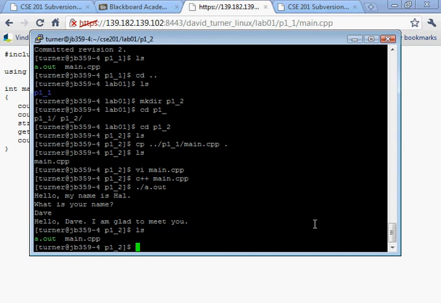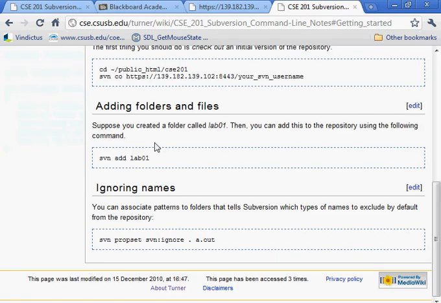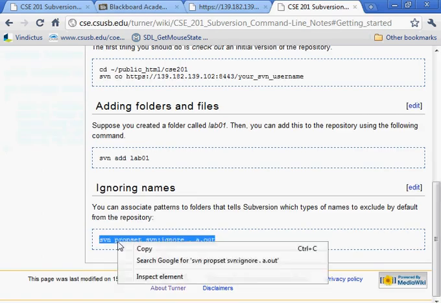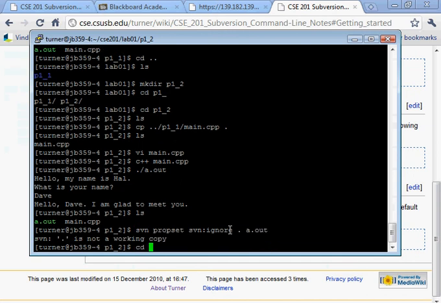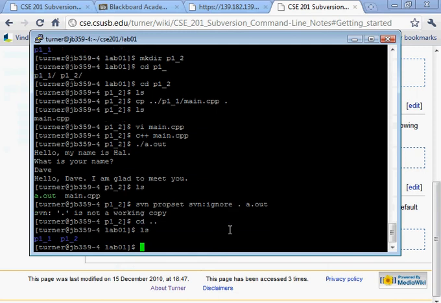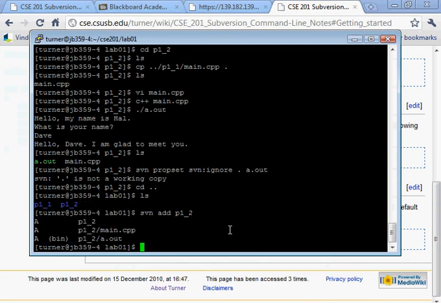Okay, now we're at the point where we want to commit. And so first I'm going to paste in that command to ignore a.out. Of course we could just delete a.out as well, doesn't matter. And cd up, now we're in Lab 01, we need to svn add P12, and now they're scheduled to be added. Oh, look at this. This got scheduled to be added, so we don't want that to happen.